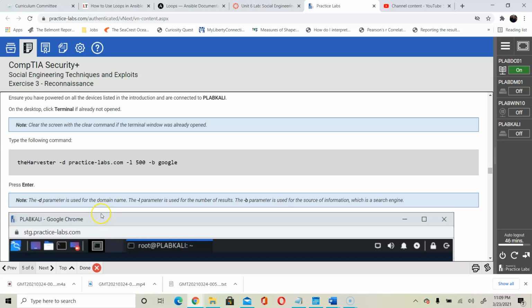And here you use option or the parameter -d, that stands for domain name. And you would then follow that up with the domain. The -l parameter would give you the number of the results. So we want 500. And the -b parameter is used as the source information. It's going to pull it from a search engine. So what we're doing here is we're going to harvest information for the domain practicelab.com, and we're going to get that from the search engine Google.